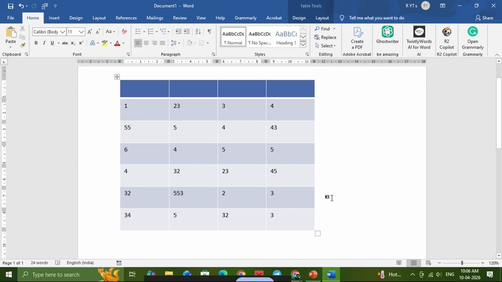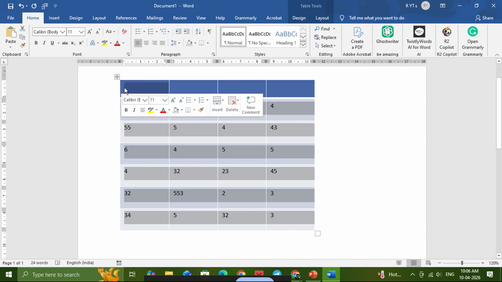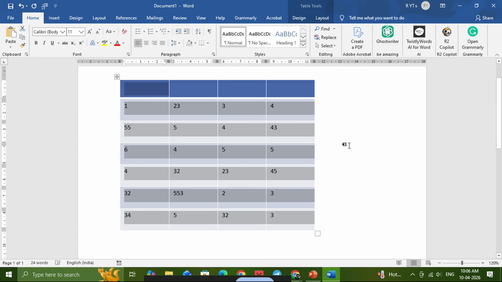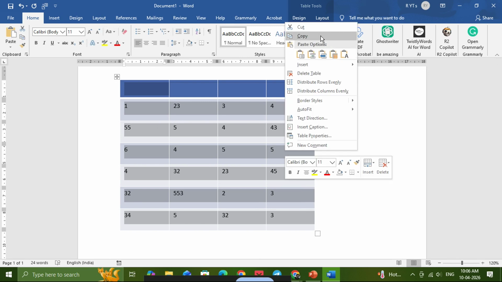Now click and drag to select the table. Be careful to select the full table and not just part of the text. Once the table is highlighted, press Ctrl and C on your keyboard to copy it. You can also right-click and choose Copy if you prefer using the menu.